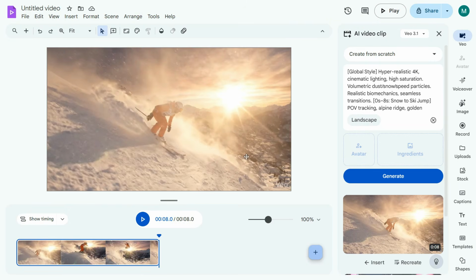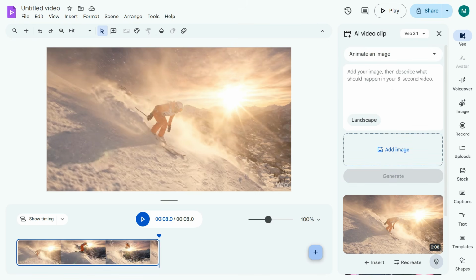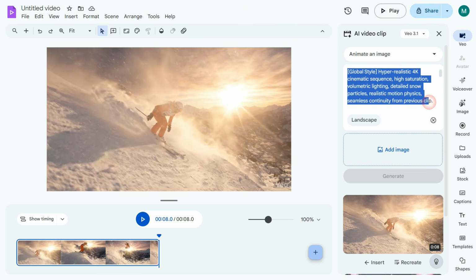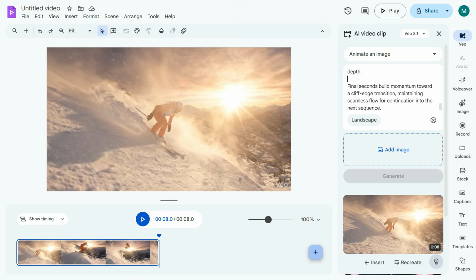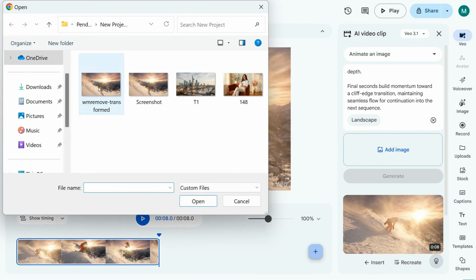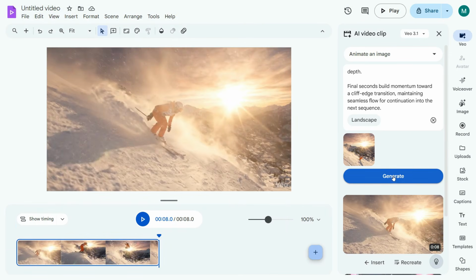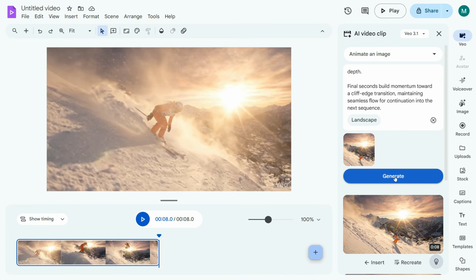Now, come back to Vids. First, change the generation type to animate an image, then type your new prompt. This time, your prompt should pick up where the first clip left off, so I'm entering this new prompt in the prompt box. Next, click Upload Image and upload the frame you just saved. Hit the Generate button, and here's what we got. Let's watch it.